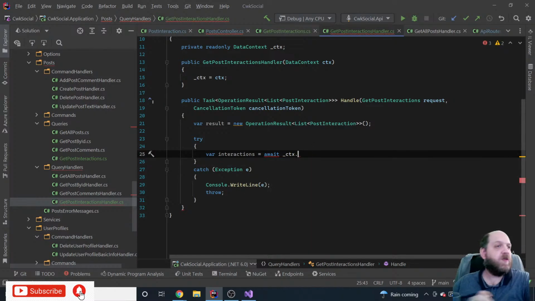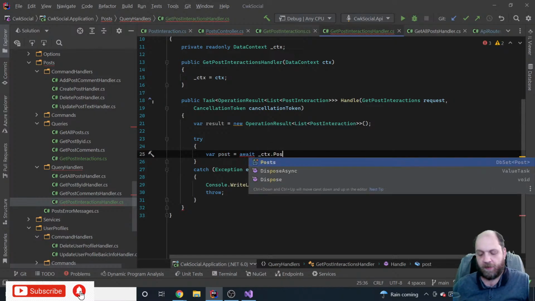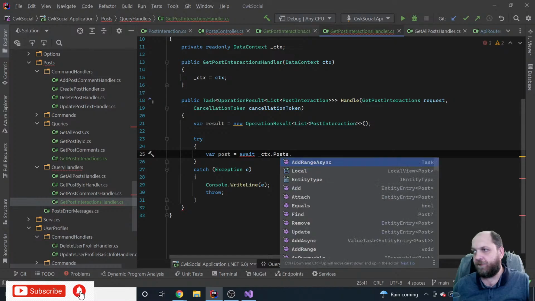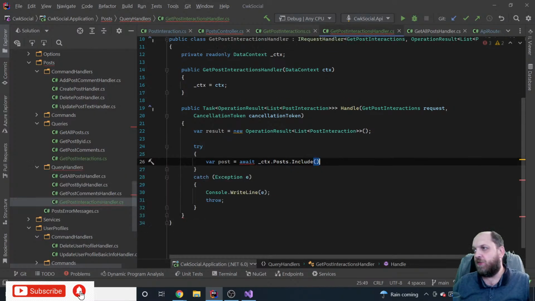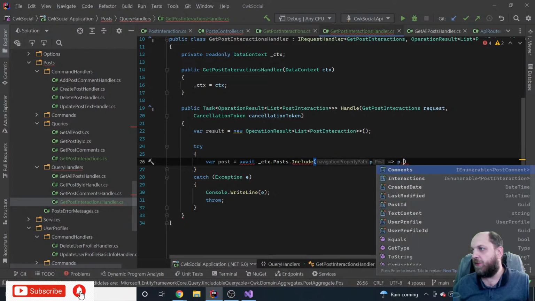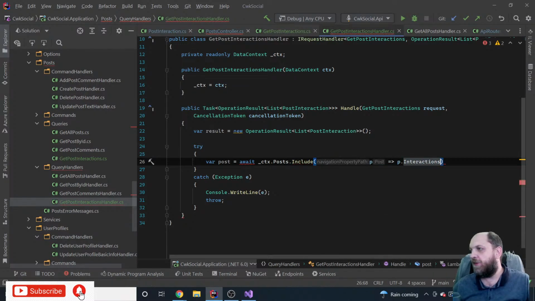Because the idea is that we have to work through the aggregate, which in our case is the post. So I guess the first thing that we would have to do is here: var post = await context.posts. We want to do an include here for each post. We want to include the post interactions. So that's what we want to do here.